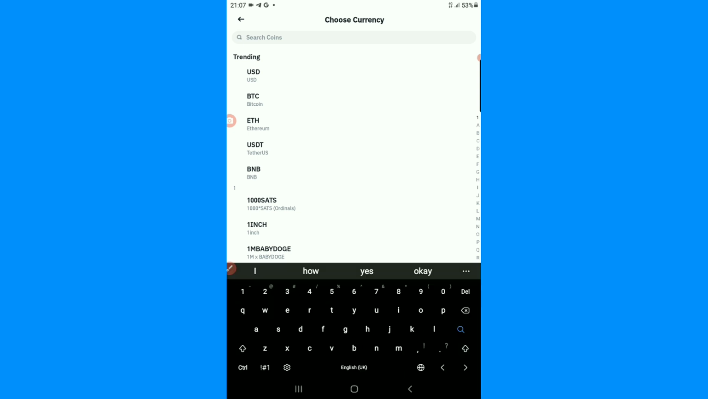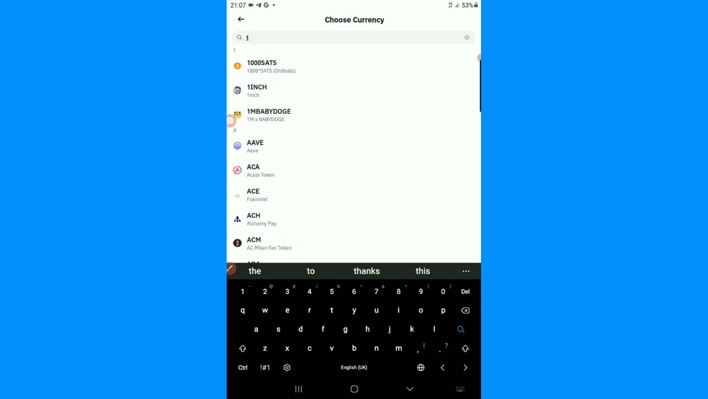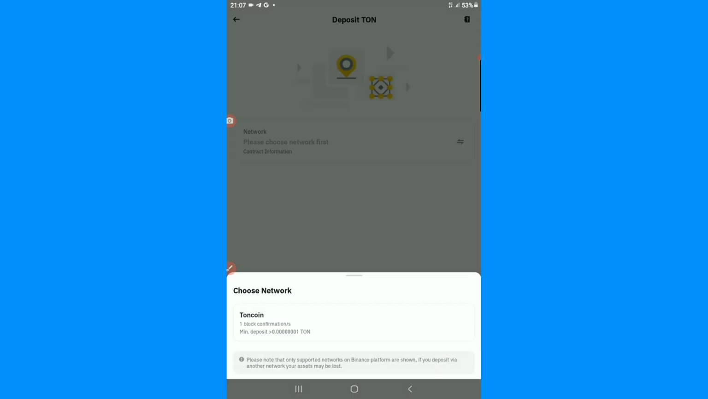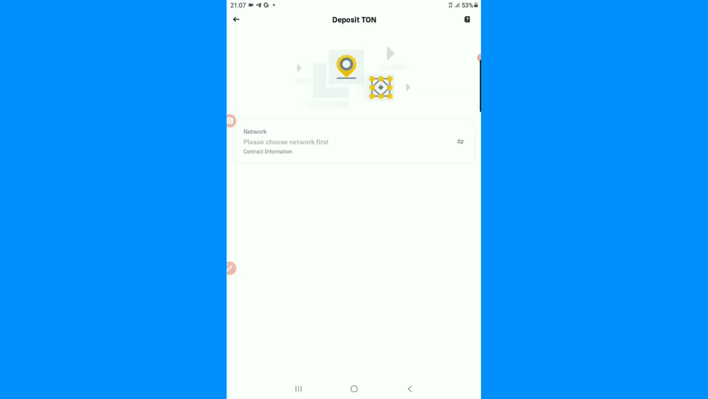Then now it's going to bring out the list of different currencies, but I'm looking for TON. So now I'll tap on my Toncoin. That's the first one there. So when I tap on it, it will take me to this section. Then I'll select my network, which is Toncoin.